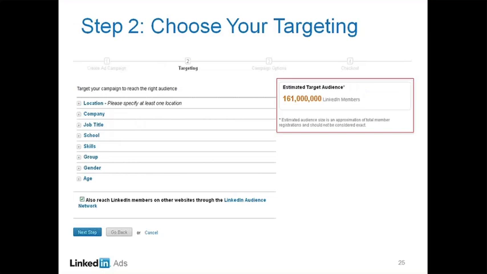As you select your targeting options, we'll show you an estimate of the audience size that you'll be able to reach in the right-hand corner. I'll review the key and most effective targeting filters, which include company targeting, job title targeting, and groups. I'll also touch on some of the other options as well.